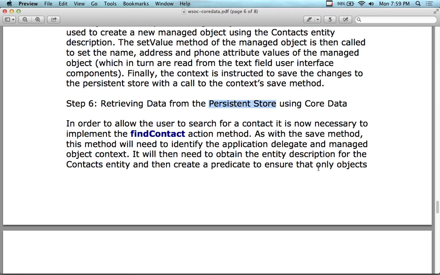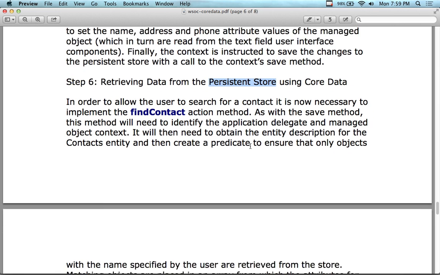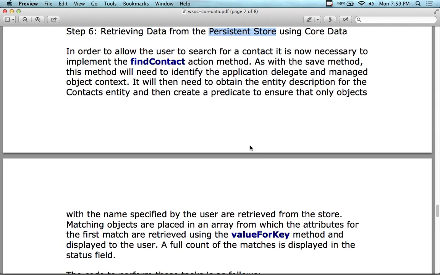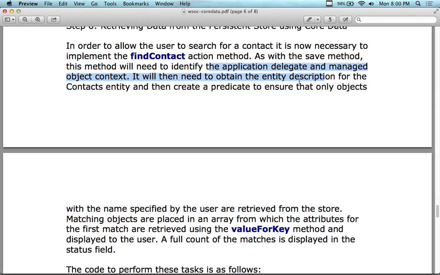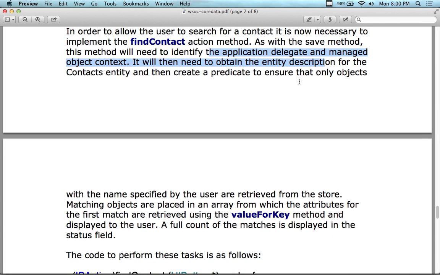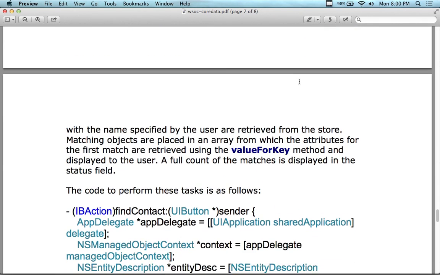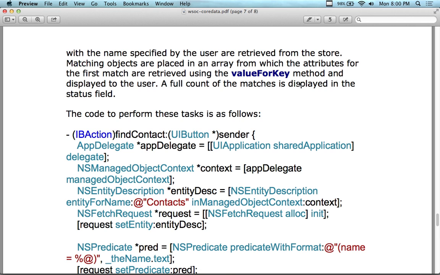So in order to allow the user to find a contact, it's necessary to implement the find contact method. So let's see. As in the save method, the method will identify the application delegate. Again, it has to make a new instance of the delegate object. We could have just used the same one. So this is a little bit redundant. So you need to obtain an entity description of the contacts, create a predicate to ensure that only the objects with name specified are retrieved, and so on.